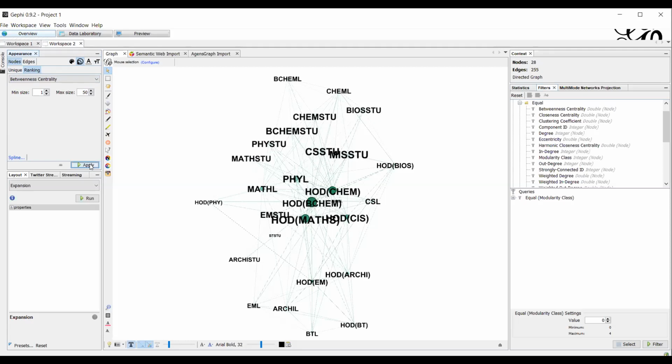Okay, so we can see what has happened. So I can try other things. I can try maybe closeness centrality that I can apply. So we can see what is happening. So depending on what you want to emphasize or what you want to pass across, that's what will determine how you do the appearance here. So I think we've had enough of cosmetics. You can try some other things on your own.